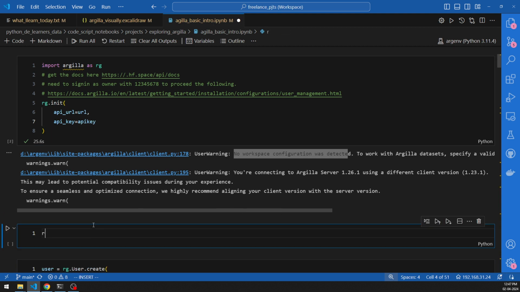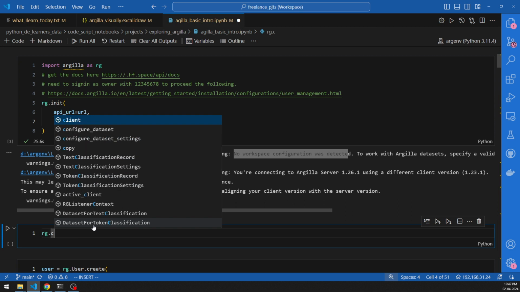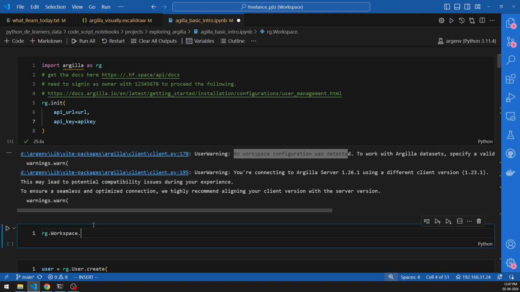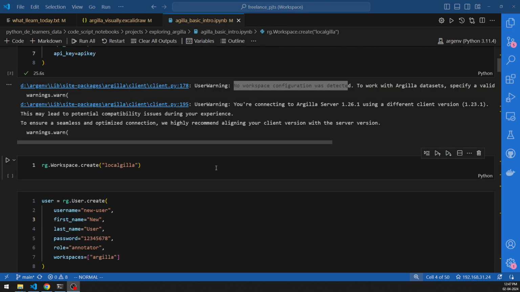For that, we are going to say rg.Workspace.create. The method for creating the workspace is rg.Workspace.create. So that is a method. I'm going to create a workspace called localgilla. So this is the name that I like, so I have used it. You can give any good name that you like. So I'm going to execute this command, and it's going to create the workspace.